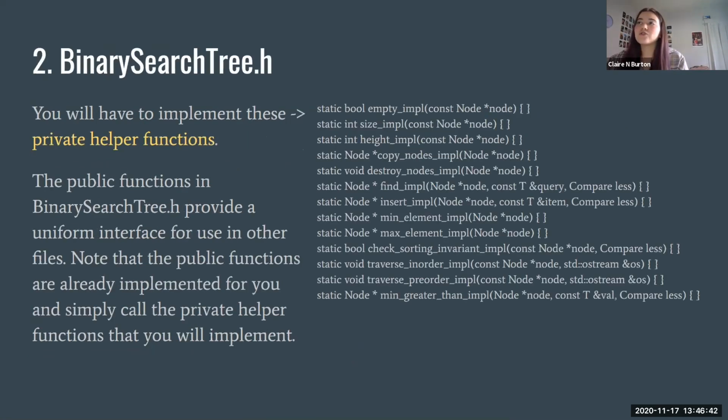So in BinarySearchTree.h, you will be implementing the following functions. They are private helper functions for the binary search tree class. We will be looking at all of these in the actual source code soon. But just to give you an idea, these are all the functions that you'll be implementing.